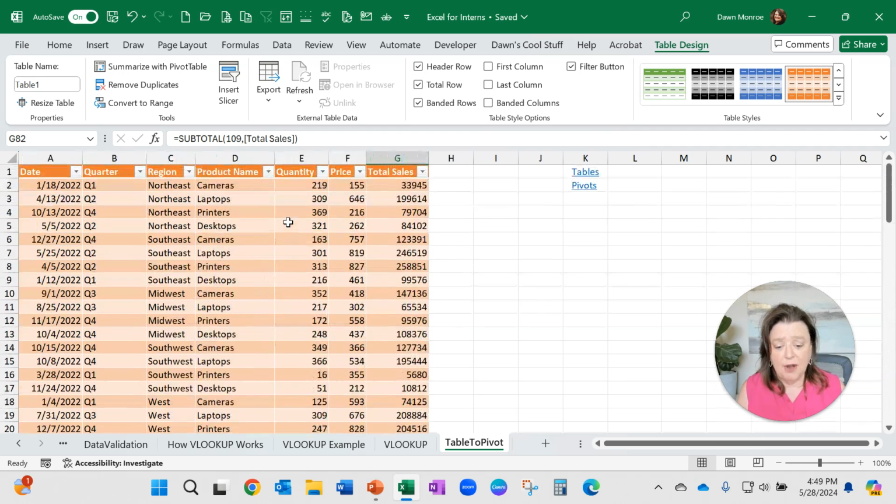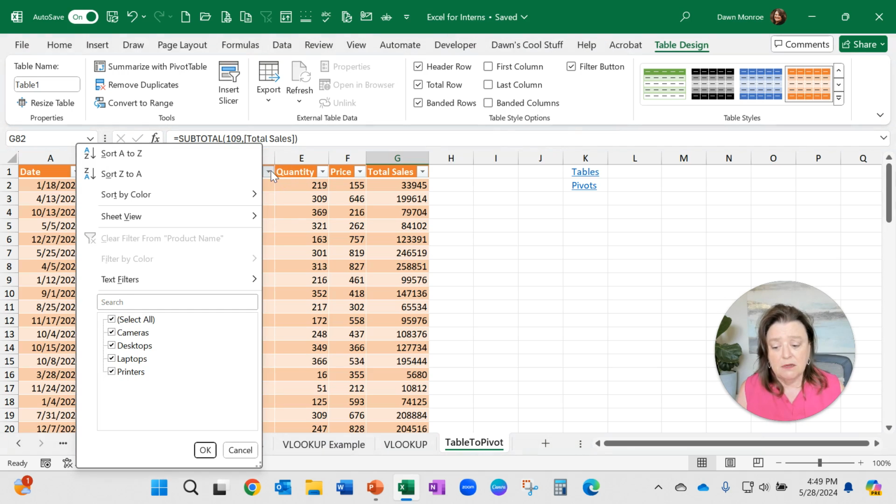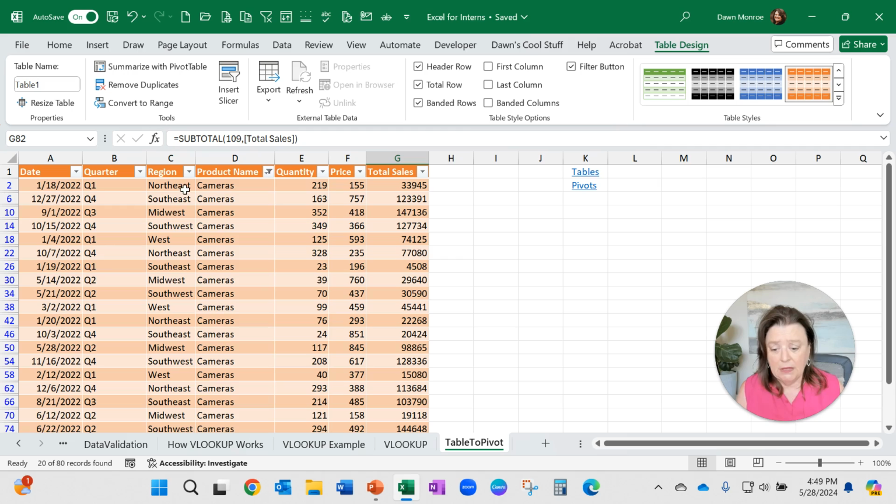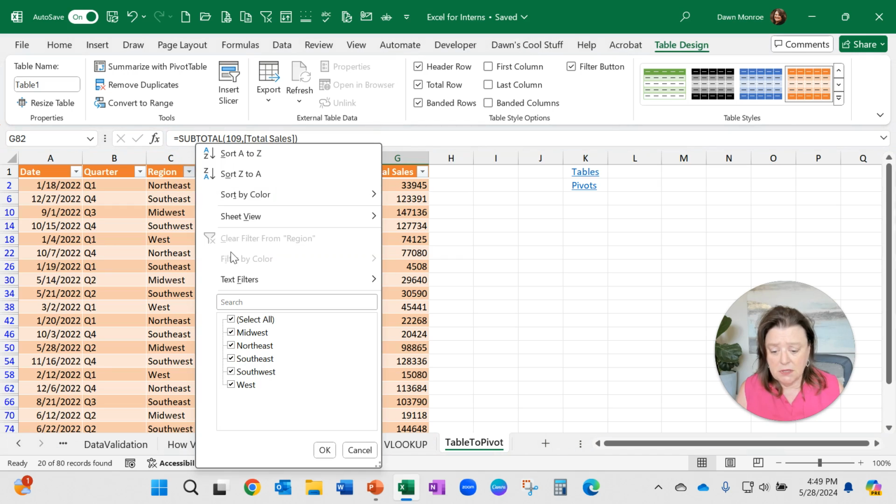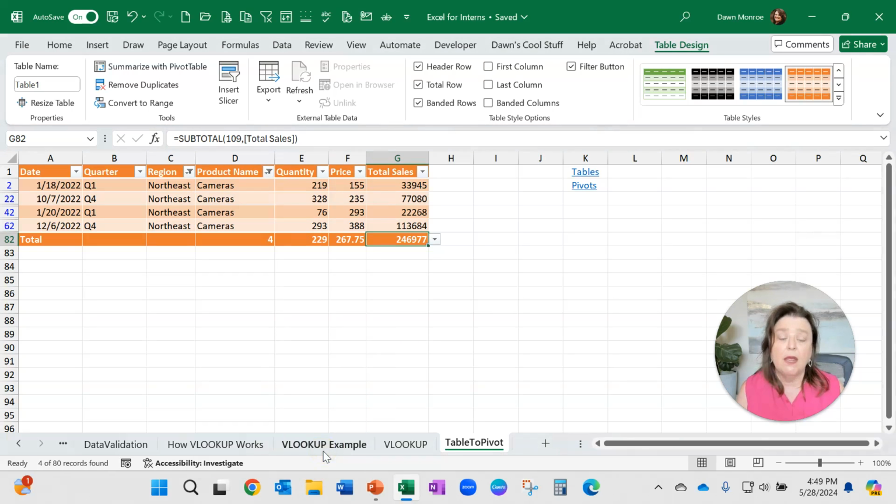So with that total row turned on, this becomes really, really helpful. You can get into any of these. Let's do a filter for just cameras and okay. And let's say cameras in the, let's do the northeast. Okay.